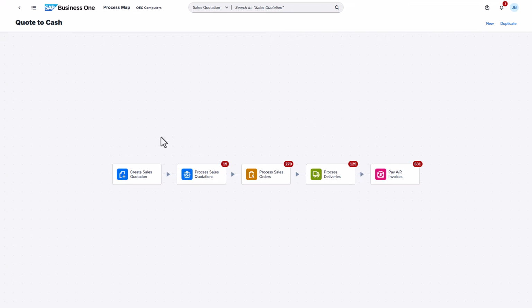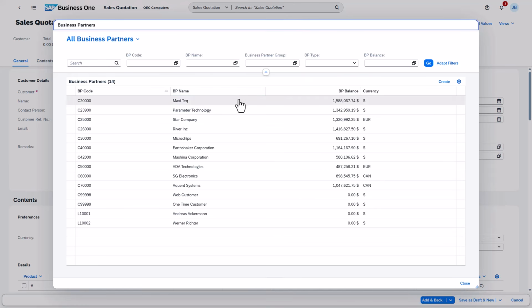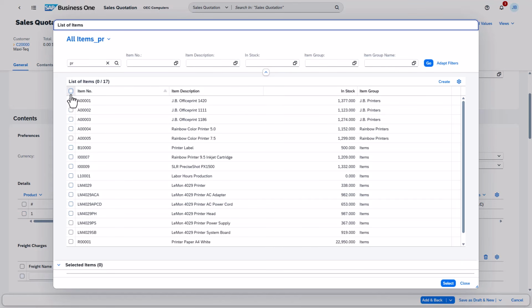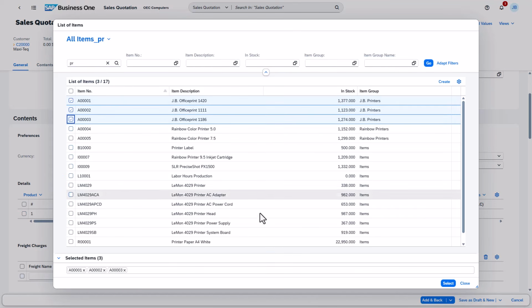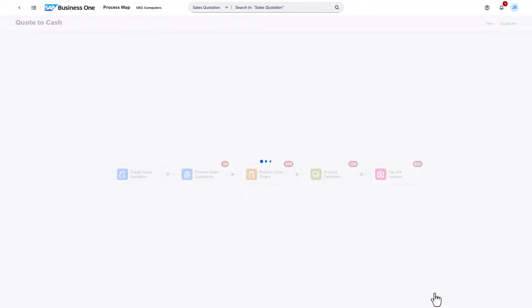Instead of navigating through multiple menus, I launch it directly from the process map. I enter the required details and select Add and Back to add the document and return back to the process map, where I immediately see the impact of my action. The indicator of the next step is updated automatically.